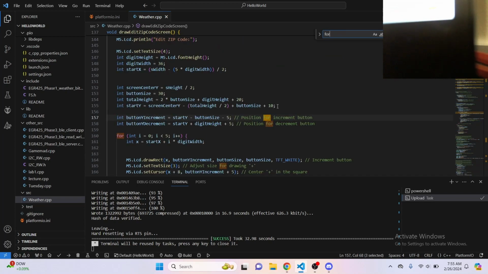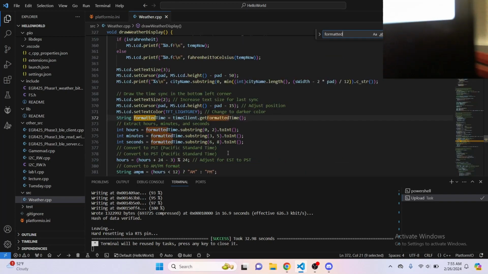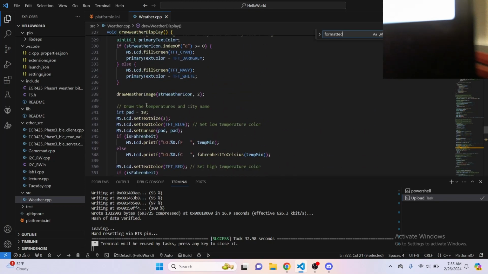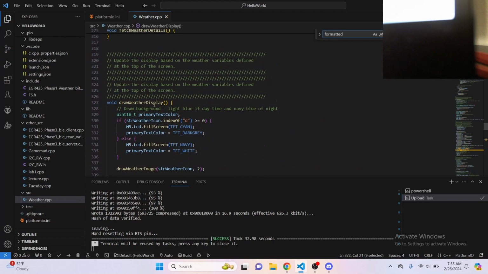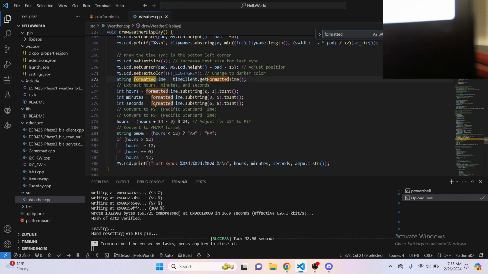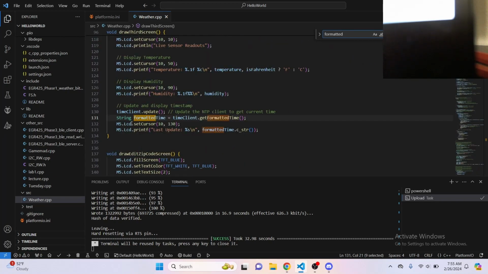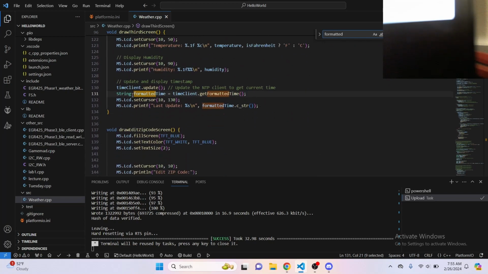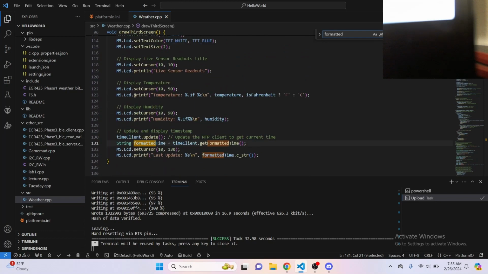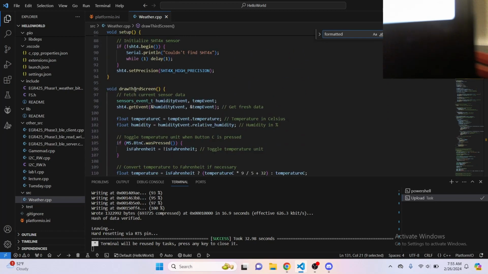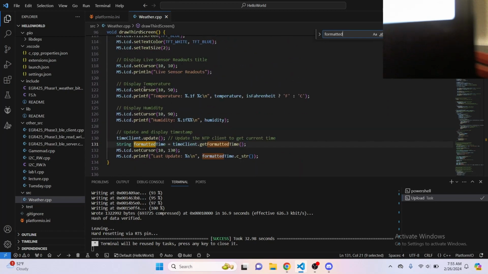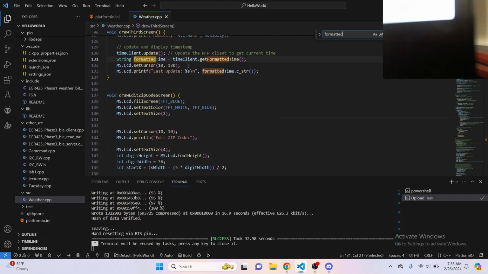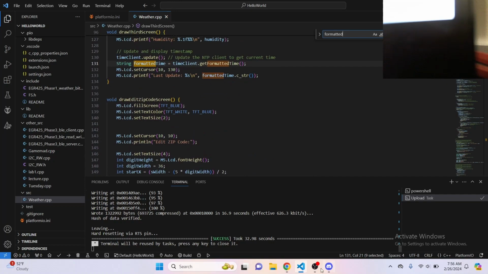Okay. Formatted time. We have a string here, which is under the draw weather display, which is actually just the same thing that we're using for the third screen. So yeah, we do string formatted time. I think this is under, yeah, this is under the third screen. So it's just the same thing that we're using to update, and then it's updating every 5 seconds. So yeah, that is part 2 working successfully.